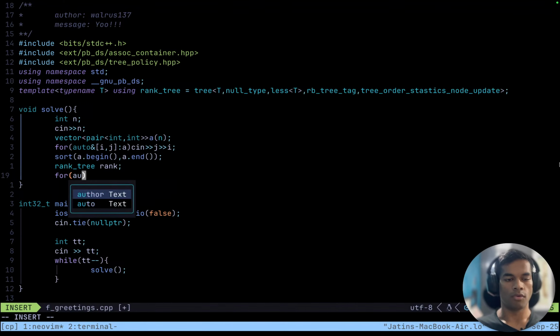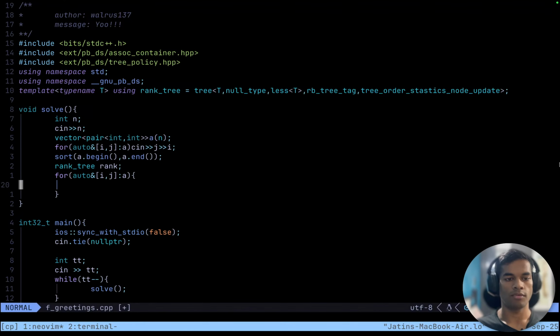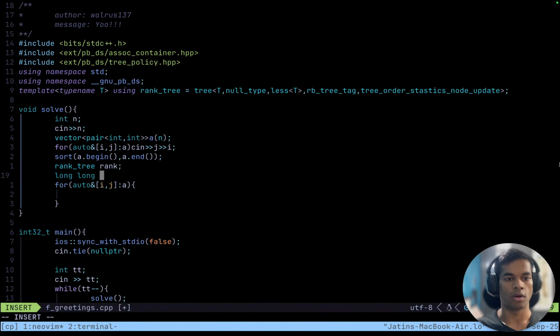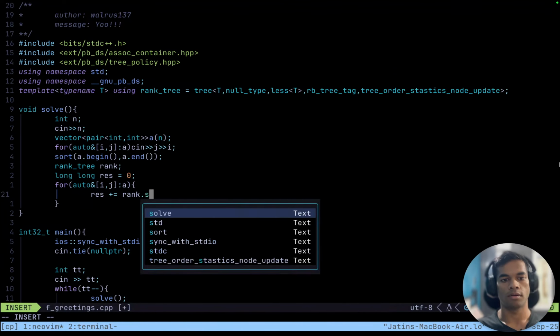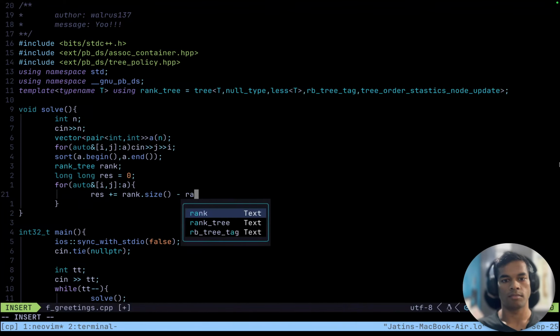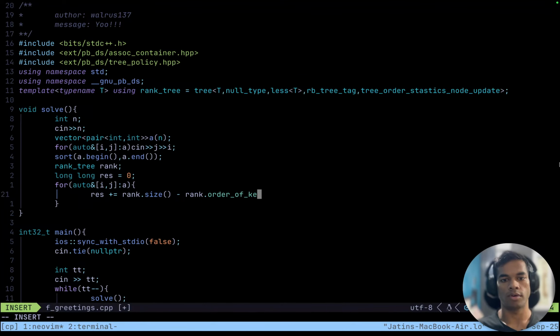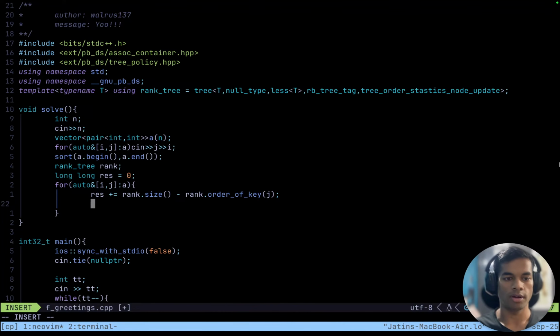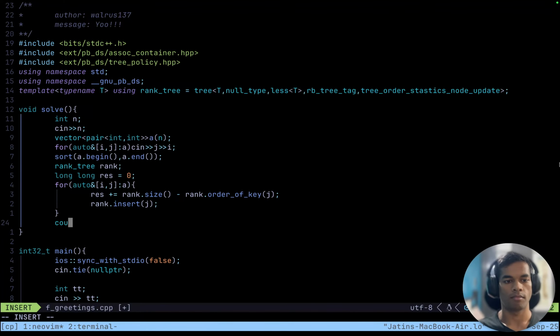And for auto reference j in a, what we have to do is find the answer. The result is initially 0, and we will have res plus equals rank dot size minus rank dot order of key j. J is the starting point, and rank dot inserts j.